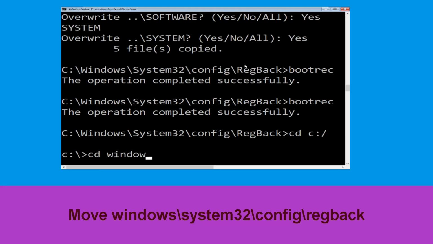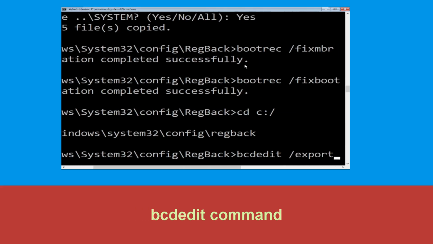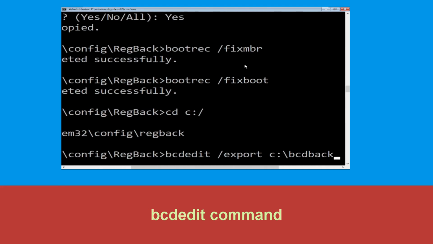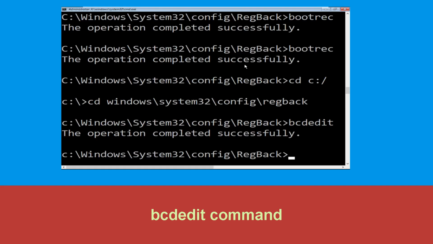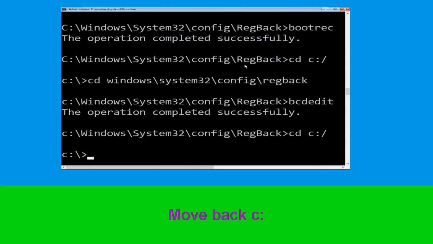Now type cd Windows\system32\config\regback and hit enter to execute. Now type this command bcdedit /export c:\bcdbackup and hit enter. Now type cd c:\ and hit enter.